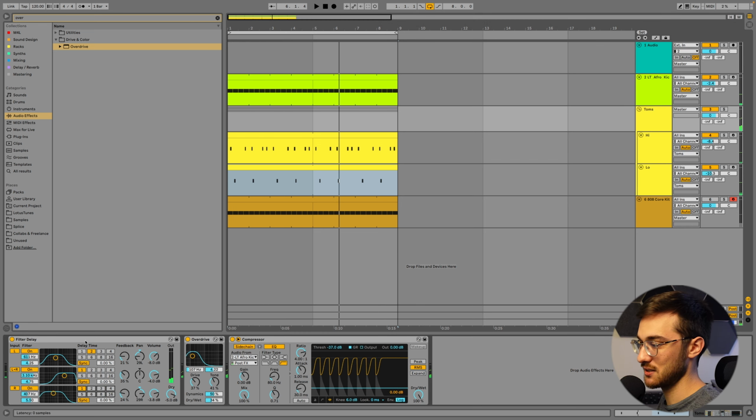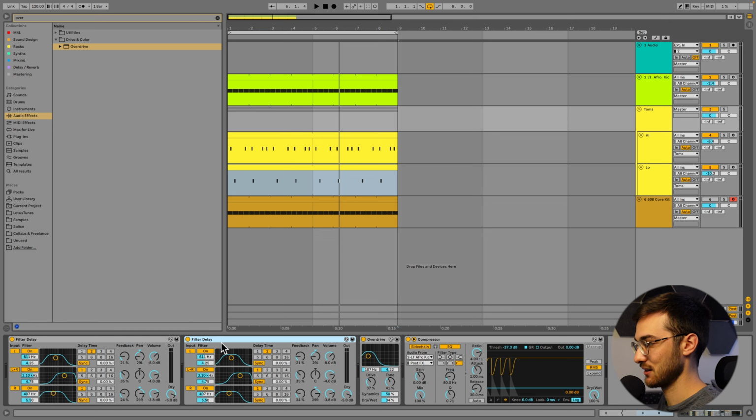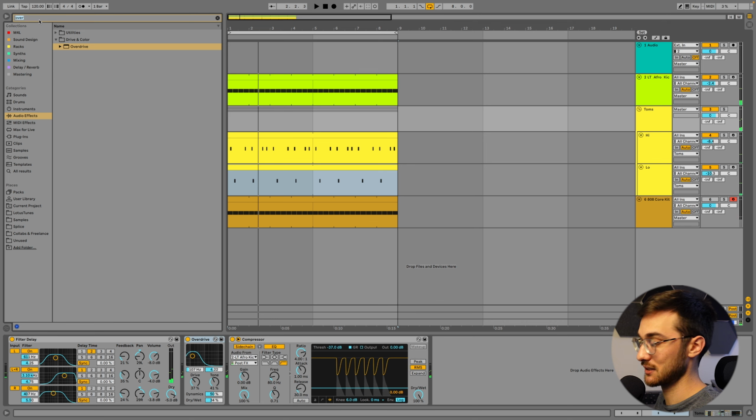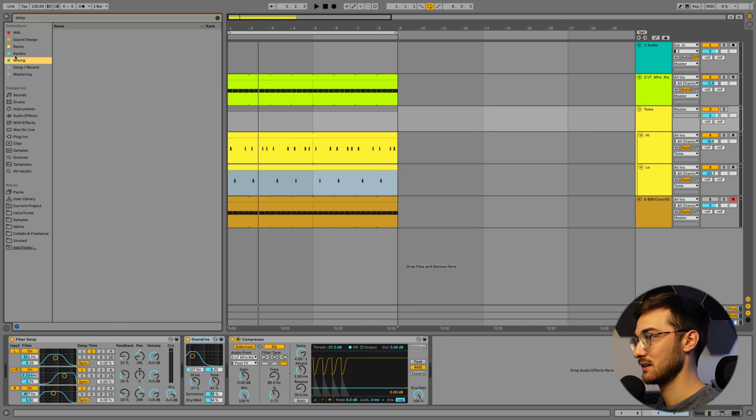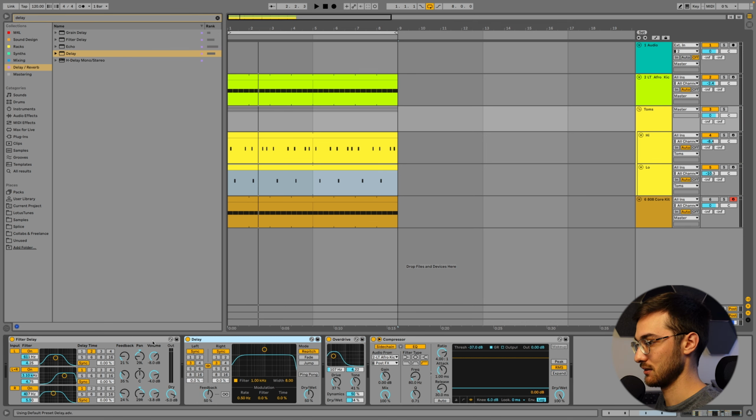And if you really want to go crazy, you can also stack these filter delays, like add another one on top. Or add a completely different type of delay here. So you can go into delay and add a delay right after your filter delay here. Maybe go ping pong.